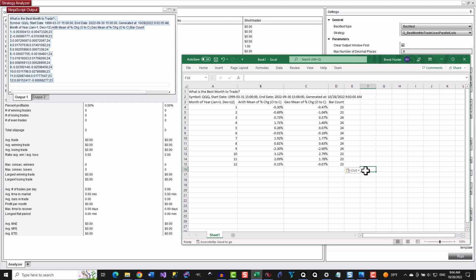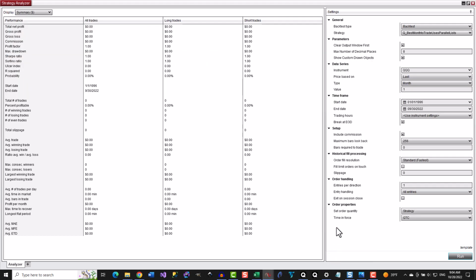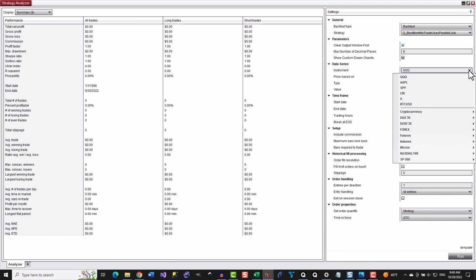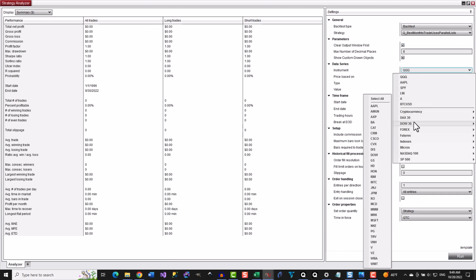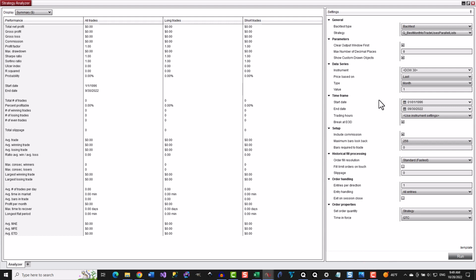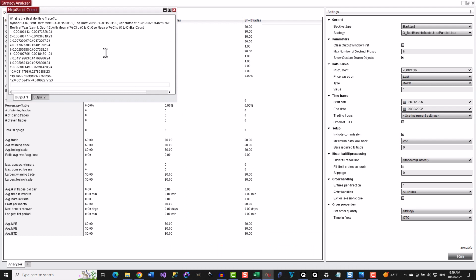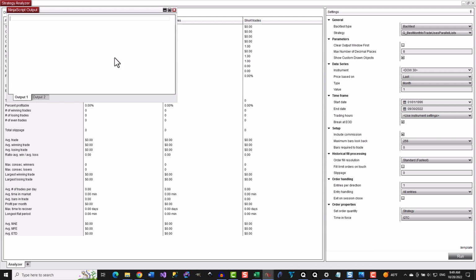To run this report on multiple instruments at once, instead of choosing a single instrument in the Strategy Analyzer, click the Instrument drop-down list, hover over an instrument list like I have done for the Dow 30, and choose Select All. Also, as previously explained, uncheck the Clear Output Window First checkbox and manually clear the NinjaScript output window. Then click Run.